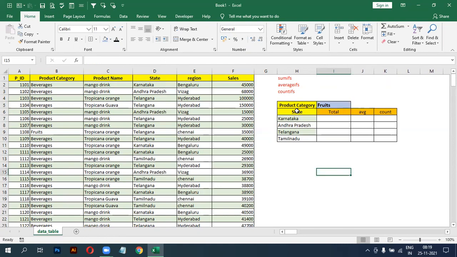See, category is one. If I select one category, we need to get all that data, like Karnataka, Andhra Pradesh, Telangana and Tamil Nadu, four states. So this is based on one example. You can take, for example, product category through region, or product through state, or anything, one example like that.